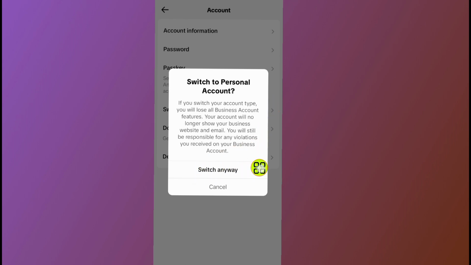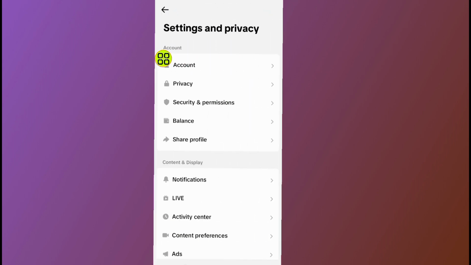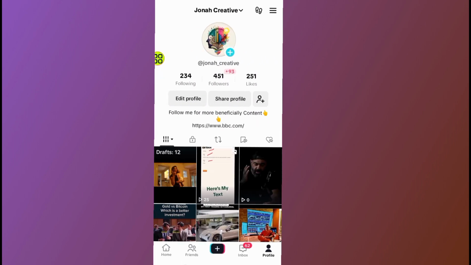So tap on this switch anyway. So as you can see now, it says switch to personal account. So now if you go back and try to upload any video with any sound under it, you can't get such a problem of saying that this sound is not licensed for commercial use. Your problem will be solved.